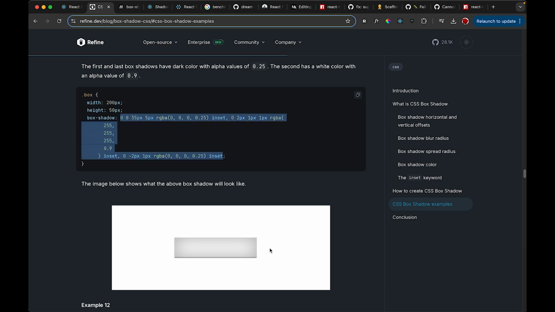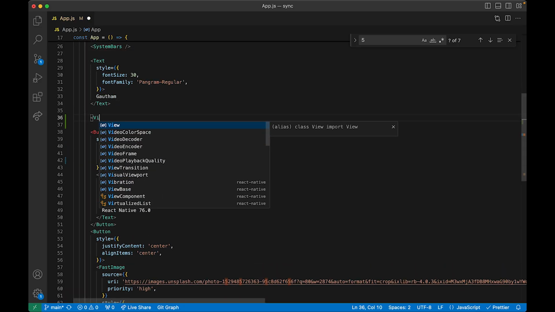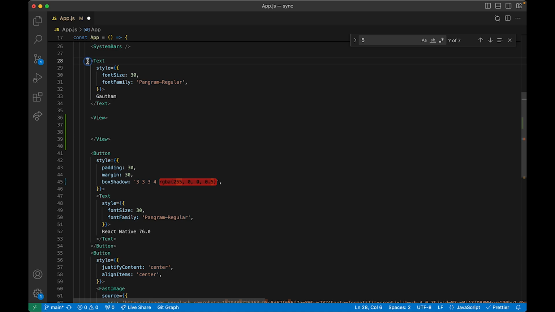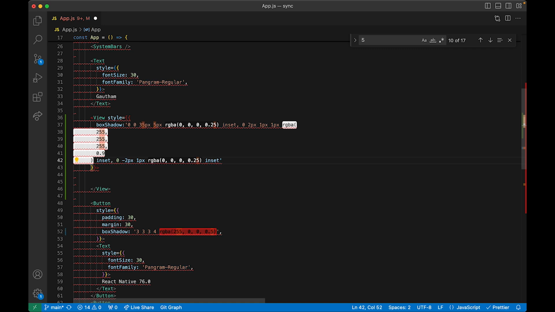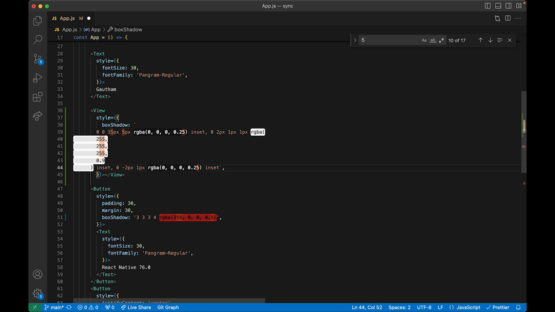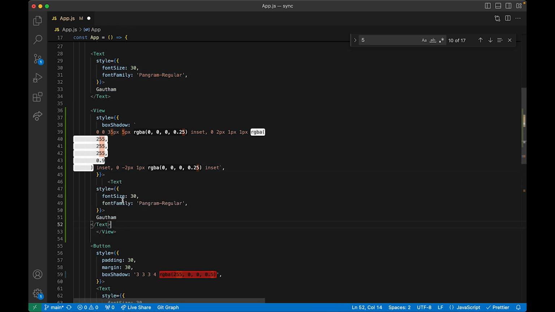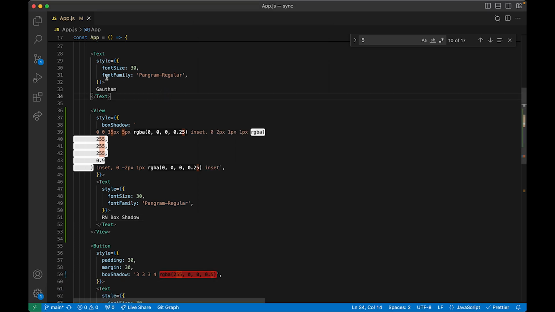I'm going to copy this, go here, and create another container view. I'm going to add this box shadow style to this one. Then I'm going to change it to RN box shadow. This is a complex one. Let's check if it works. You can see it works, but it doesn't look good.